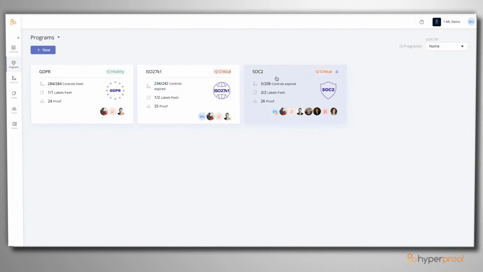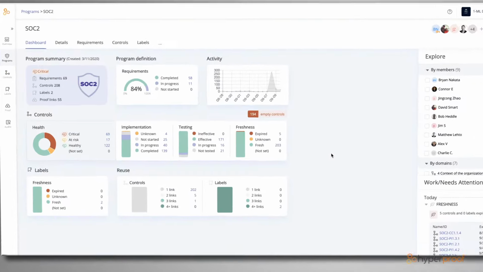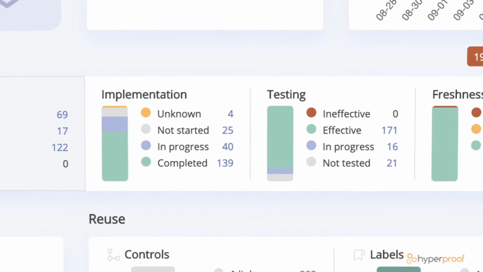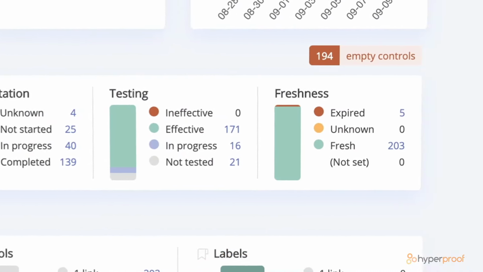Use the built-in dashboard to keep track of your progress and see what work still needs to be done. See if you're on track, or if your team needs to pick up the pace.